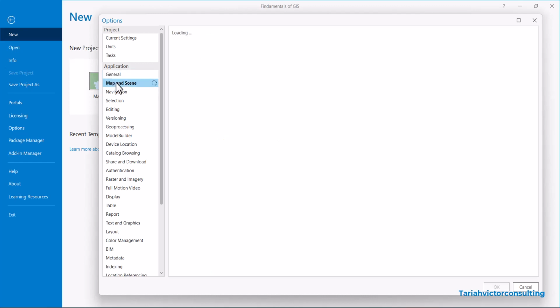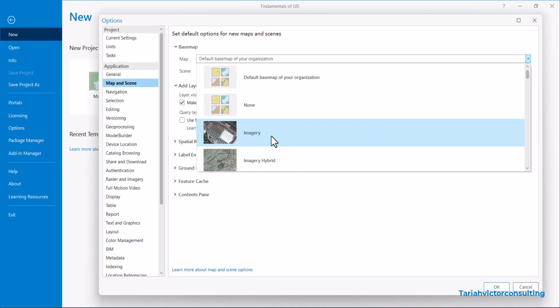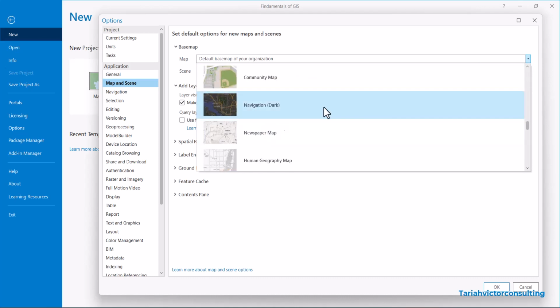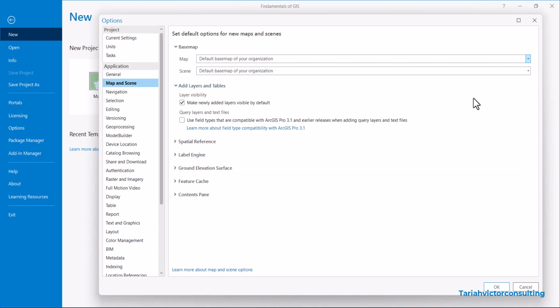Next, we have the map and scene. This is where we saw, like earlier on, the base map we had. That's the default base map. You can change it if you want for the map scene. You have imagery, topography, oceans, depending on what you want. So by default, once you launch your software, it's going to bring out or select that particular base map that you like. The same thing for our scene layer. I'll just leave it as default for both of them.